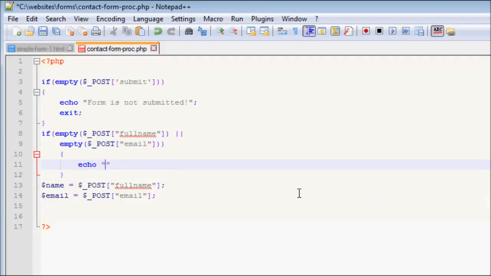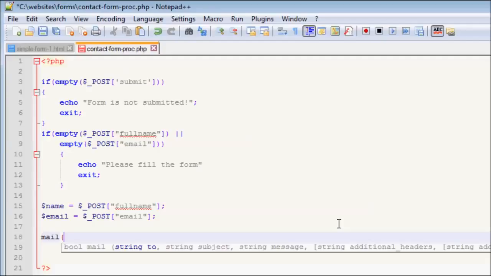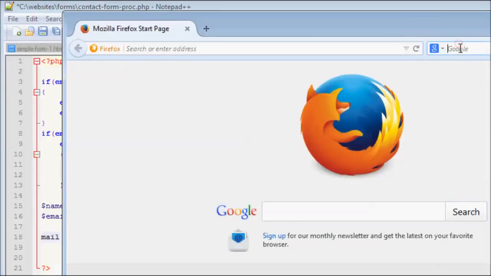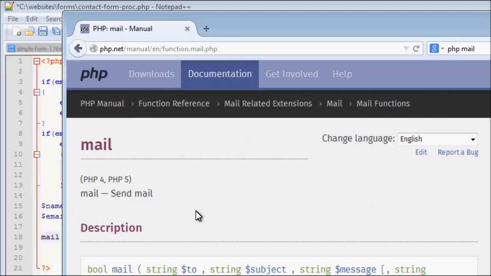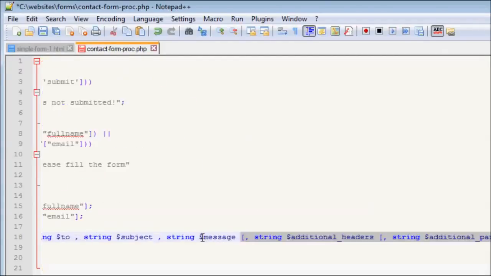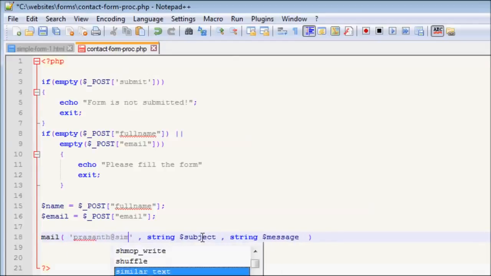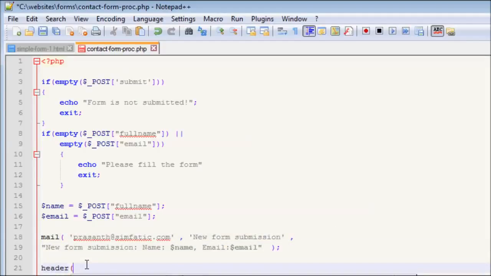After form validations, let us email the form submissions. We will use the mail function in PHP to send the email. This will send us an email as soon as a visitor submits the form. We have sent the email. Now let us redirect the user to another page where we express our gratitude and display "Thank you."